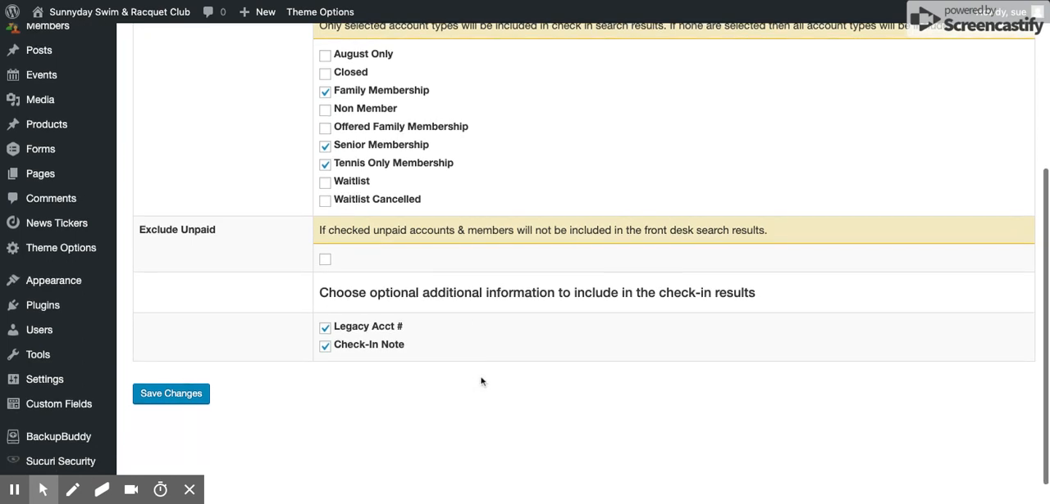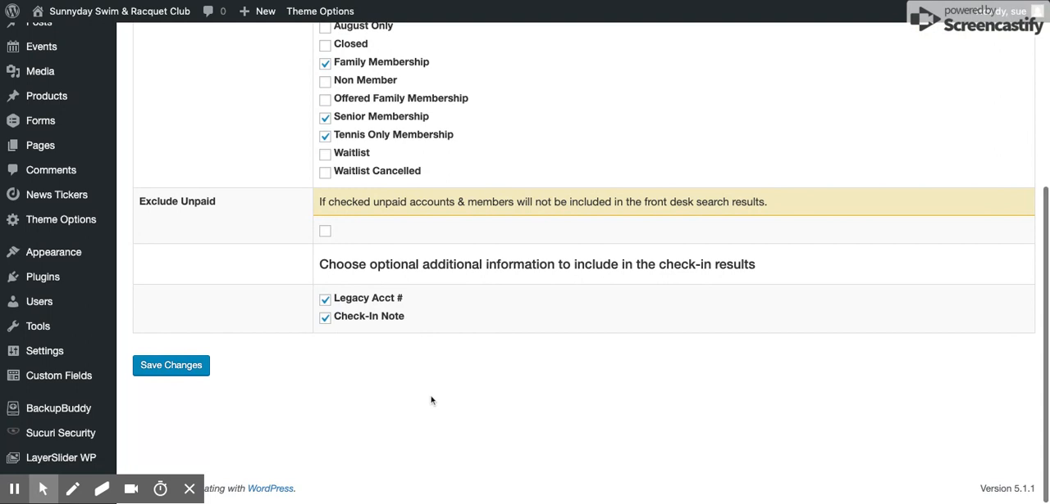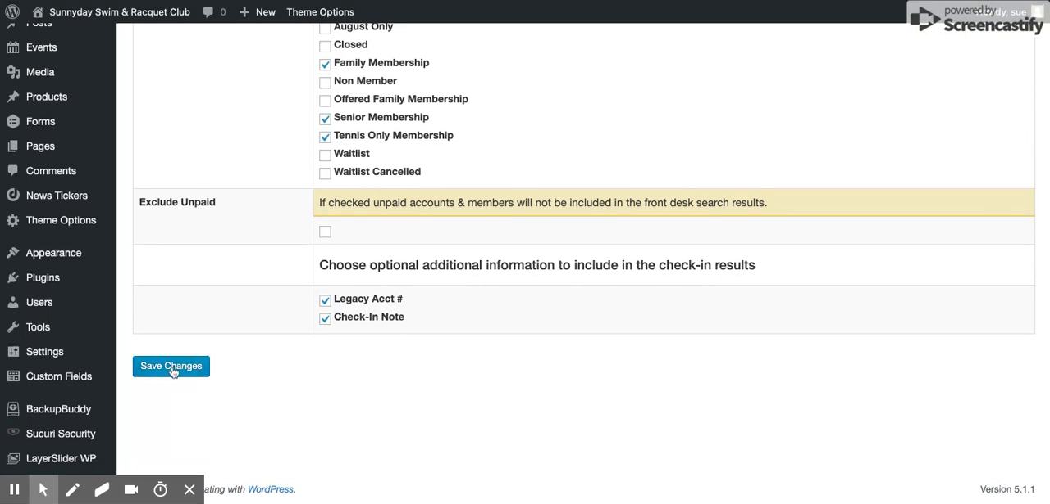At the bottom of the page, you may select to include a legacy account number and check-in notes on the check-in screen if you wish. There's a separate tutorial on how check-in notes work. Click the blue Save Changes button at the bottom of the page.